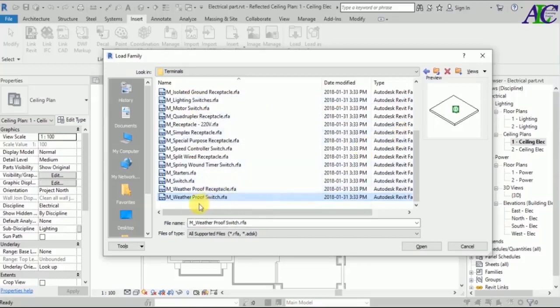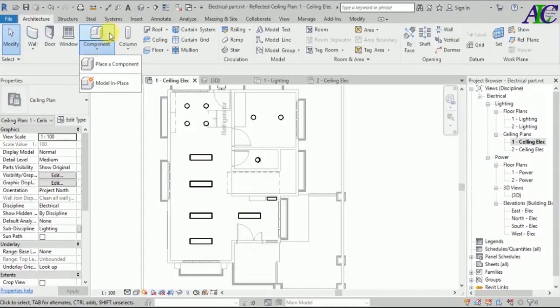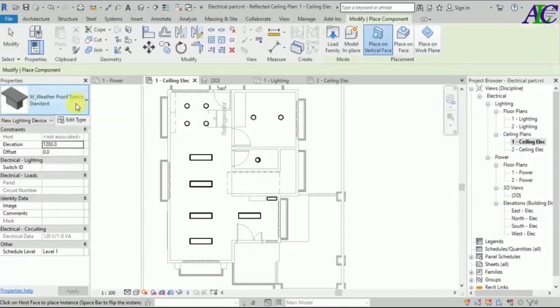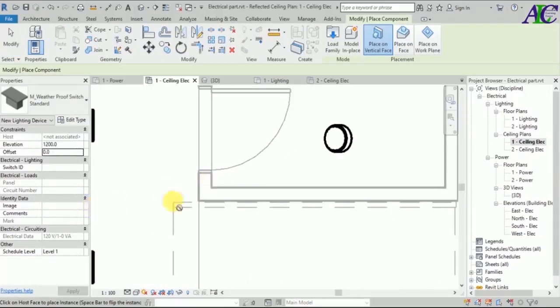So, waterproof switch and normal switch. Okay, let's select first the waterproof switch for the toilet and wet area. So again, go to component, and then from here find that switch and put it in here. Now as you can see, I can put this in here because I changed the view range.